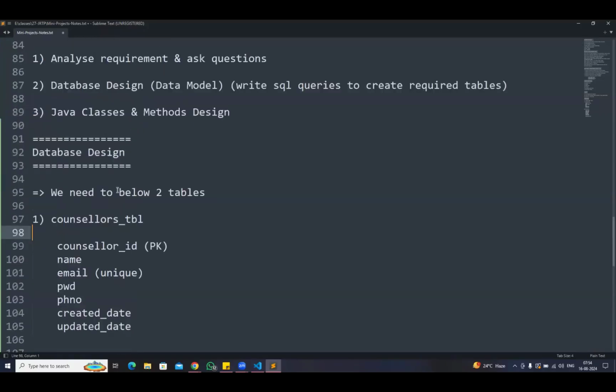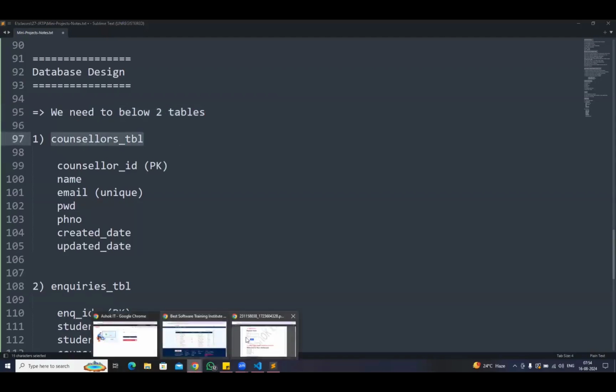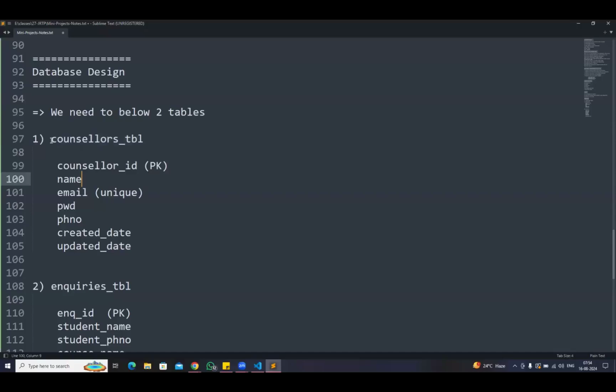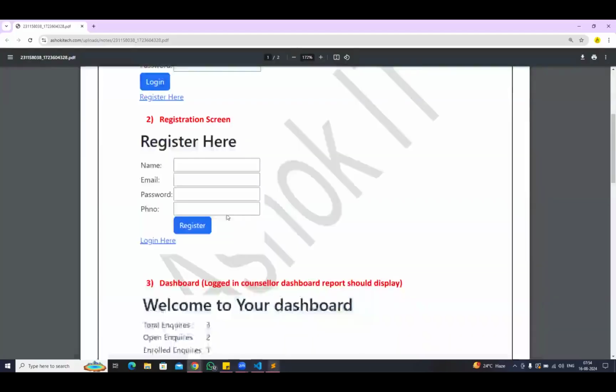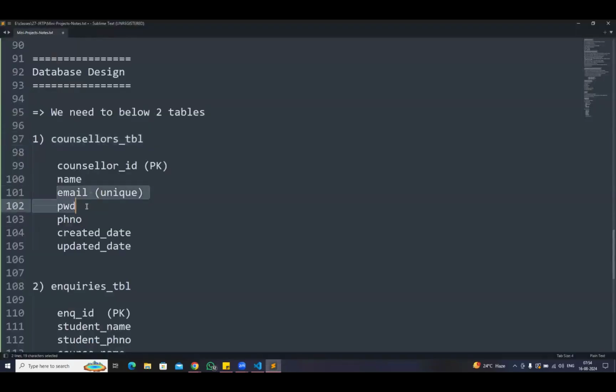So we need the below two tables. One is a counselor table. When the counselor is registered in the application, a counselor account will be created in the counselor table. When the counselor wants to log in, they will enter email ID and password. We will verify whether that counselor email ID and password match with this counselor table or not. If the data matches with this table data, then login is a success, otherwise login fails.